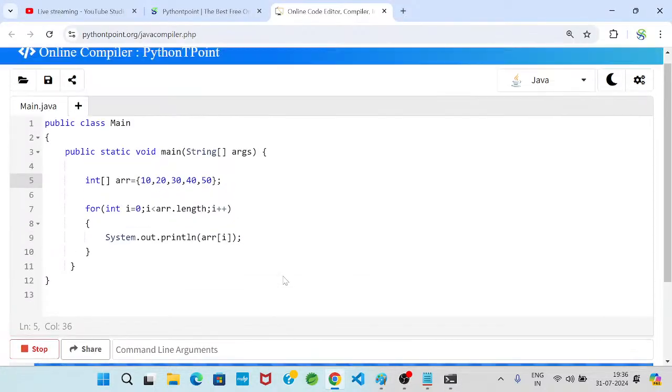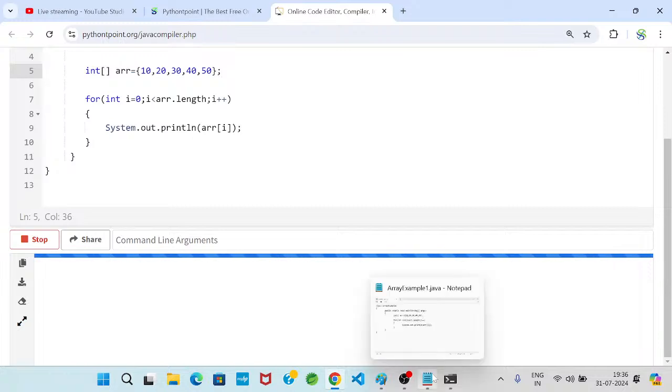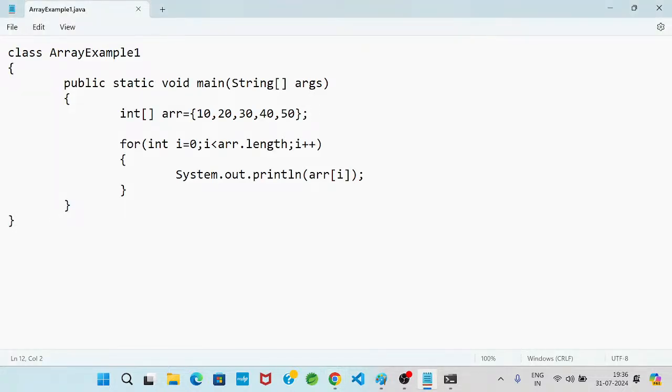Here I think the net is very slow. Okay, no issue. There are various environments in which we can write and run a program. I will also show you how to run a Java program in the Eclipse environment, because in future if you develop a project, you will do it in the Eclipse environment.